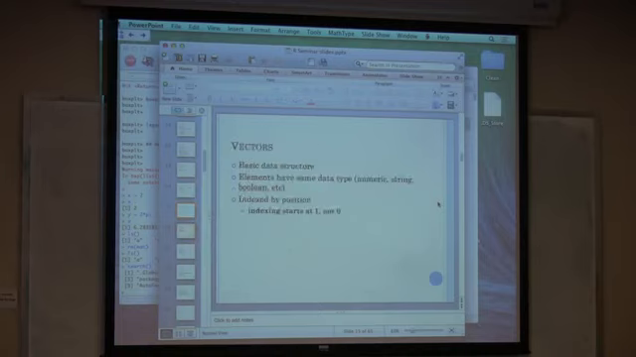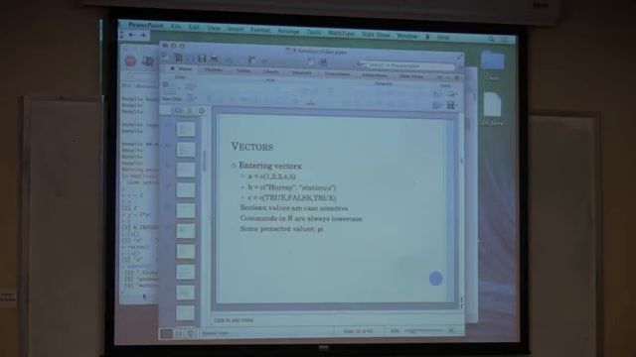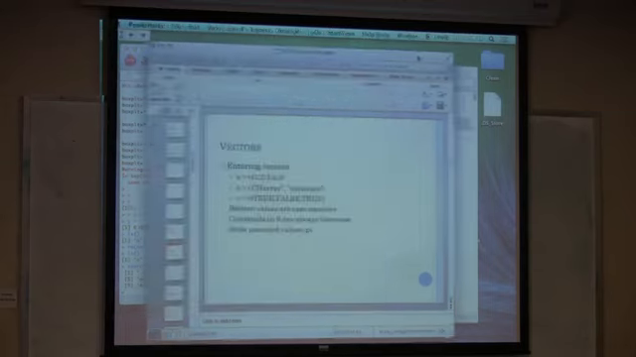Starting off with a vector. A vector is a basic data structure. All of the elements need to have the same data type. So data type, it could be numeric, it could be string, a character, Boolean values, etc. And one thing to keep in mind, they are indexed by position, and the indexing starts at 1 and not 0, which is different than a lot of other software and programming languages. The indexing does start at 1. So let's enter a couple different vectors here.